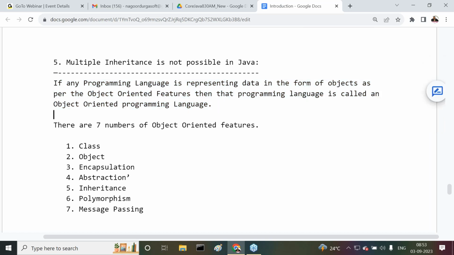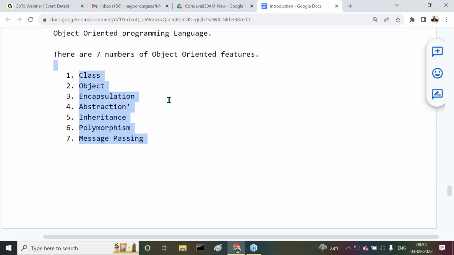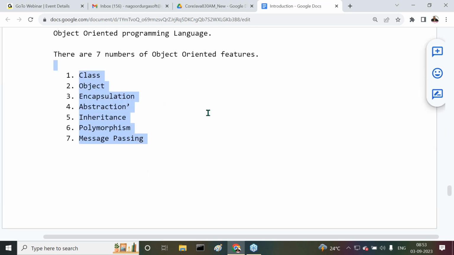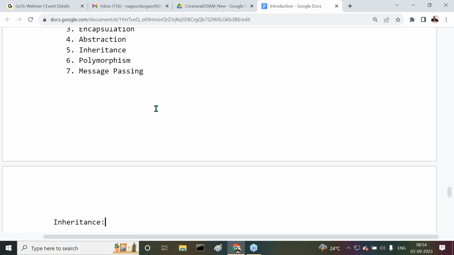How many object-oriented features are we having here? Now we can understand: class, object, encapsulation, abstraction, inheritance, polymorphism, message passing. These are the overall features. Out of all these, 4 features are the most powerful object-oriented features. What are the 4 most powerful features? Encapsulation, abstraction, inheritance, polymorphism. These 4 are the most powerful object-oriented features.